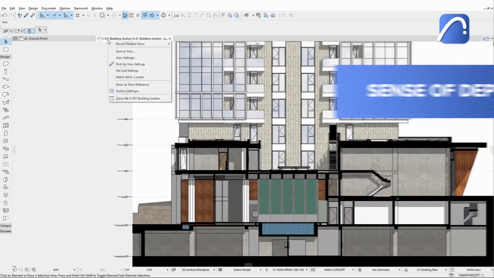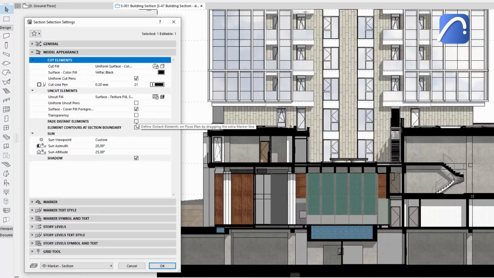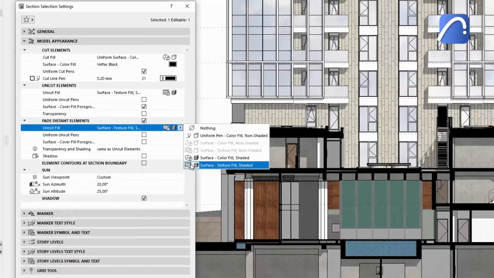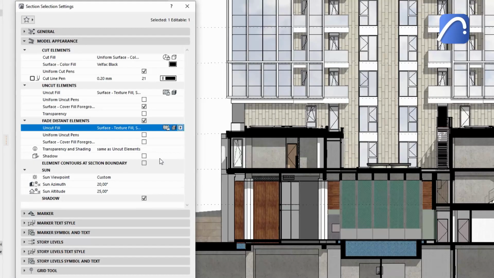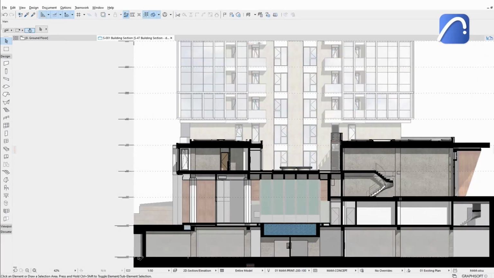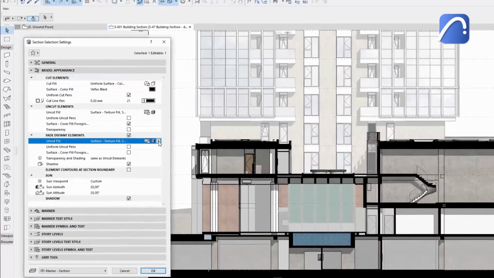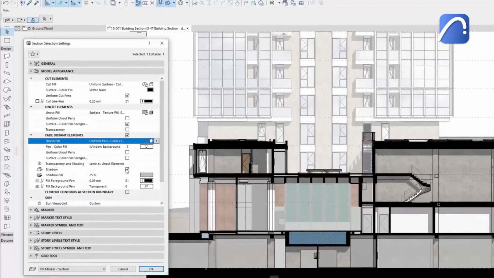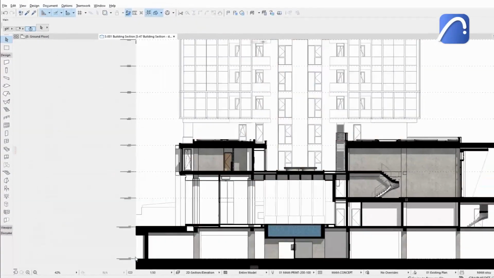Create a sense of depth by fading distant parts of the building. Draw attention to what's important in the foreground by checking the Fade Distant Elements checkbox. Select the Shaded Texture Fill option and turn on the shadows. For an even more restrained view of the background elements, display the distant elements with no textures and shadows, but with their contours only.